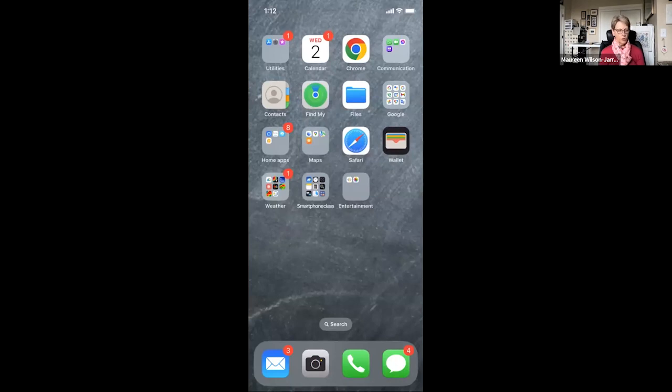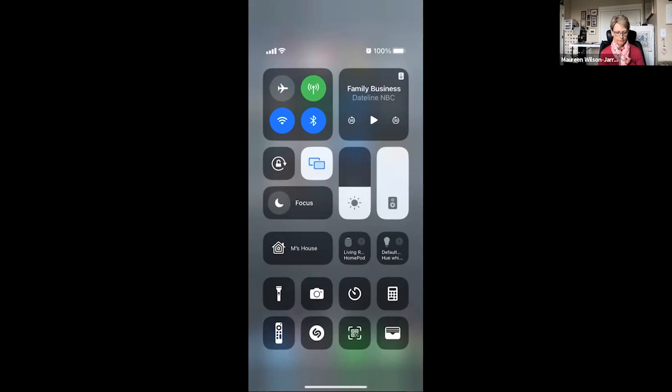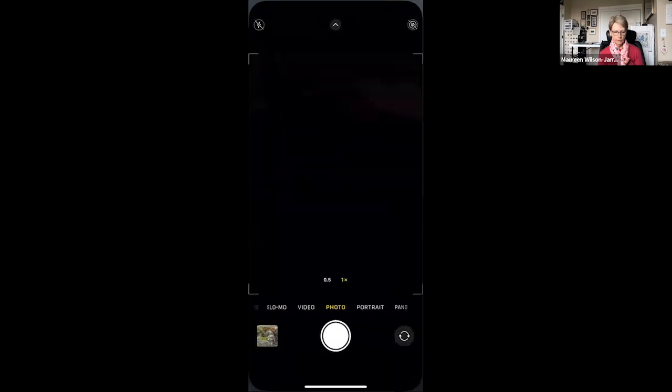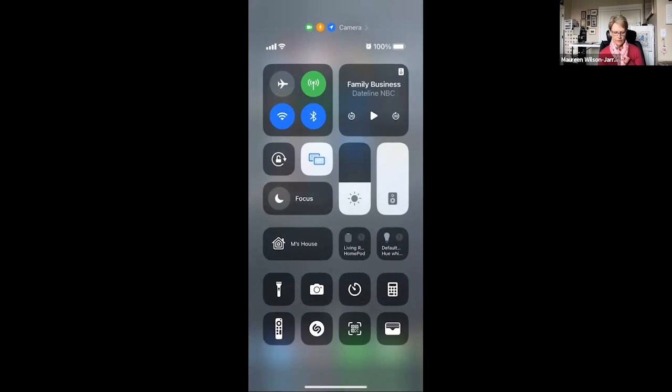Okay. So how do you add things to the control center? Here's the control center again. The areas where they're considering adding things are these apps that are on the bottom, like the flashlight, the camera. Whatever this is, I think that is a timer. And the calculator, a remote control. This happens to be Shazam. That's a scanning, and the last one is wallet.